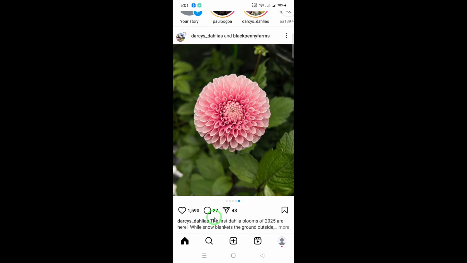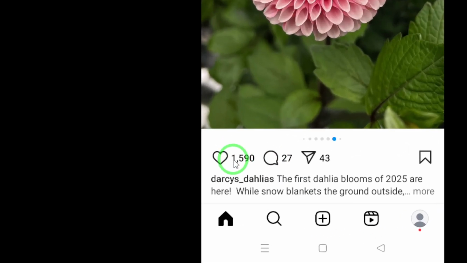Next to the heart icon, you can see the count of likes. This is where Instagram displays how many people have liked your post. It's straightforward and easy to find, right next to the icon that represents likes. You don't need to do anything special. Just glance at the number, and you'll know exactly how many likes your carousel has received.